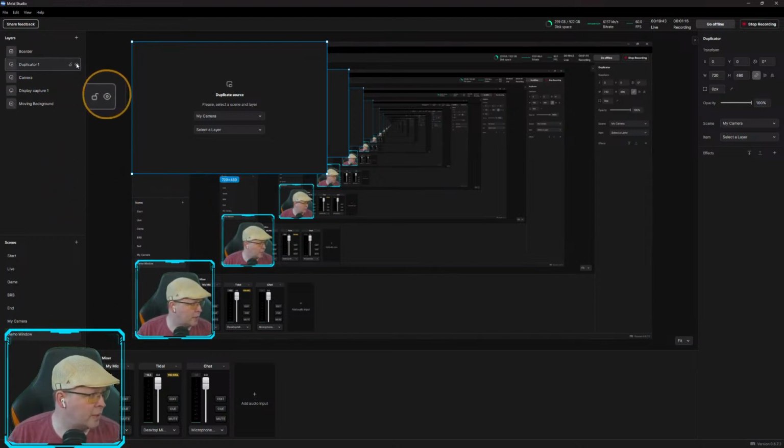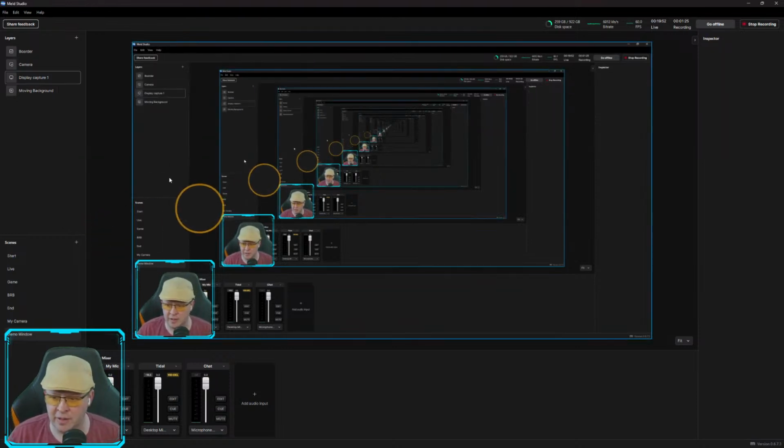And now I can delete that, please. Can we delete? There we go. Delete layer. Yeah, it went away into the infinite.